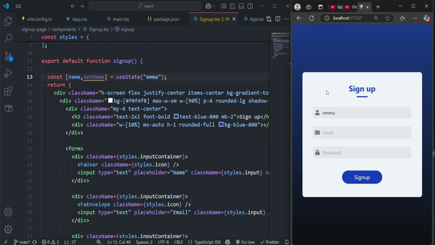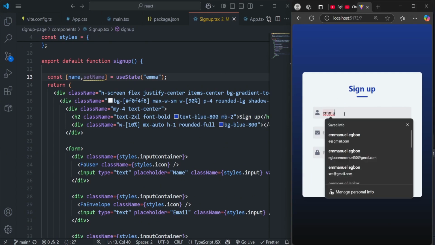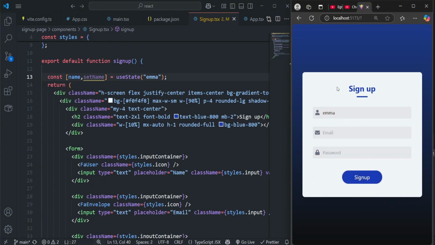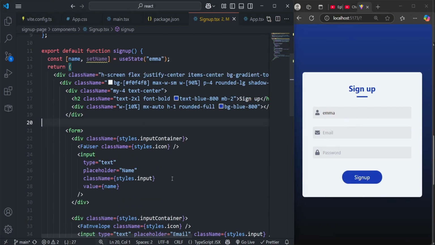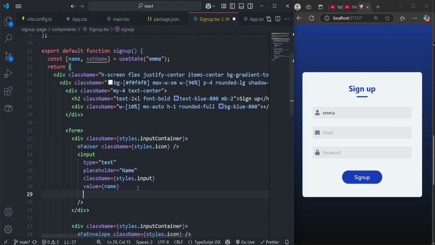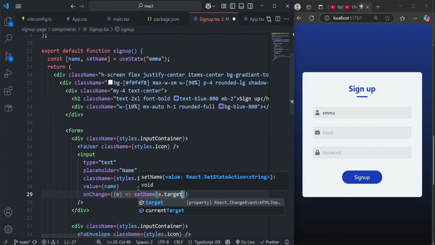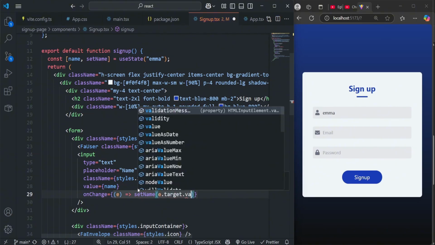Now in this input right now, when I try to edit this value or type a new value or actually clear out this value, it's not going to work. The reason I cannot edit any value in this input right now is because I've not added an event handler to this input. So let's do that. On change on this input, when there's any change in this input, I want to run an arrow function that's going to take an event. Then I want to set my name state to event.target.value.